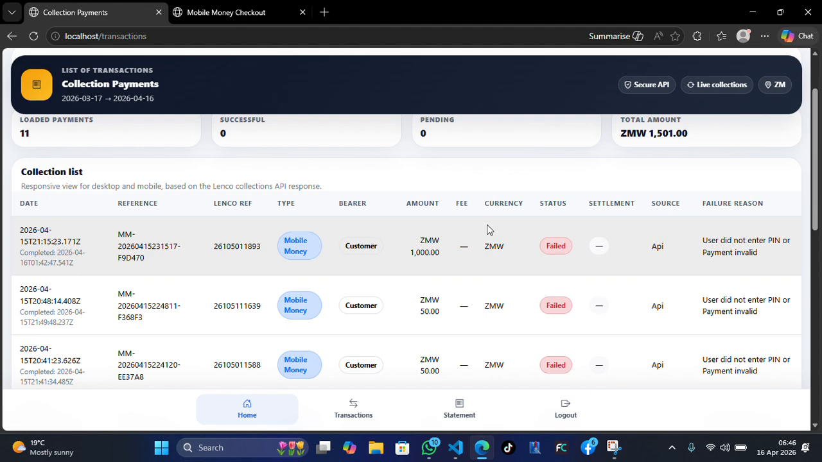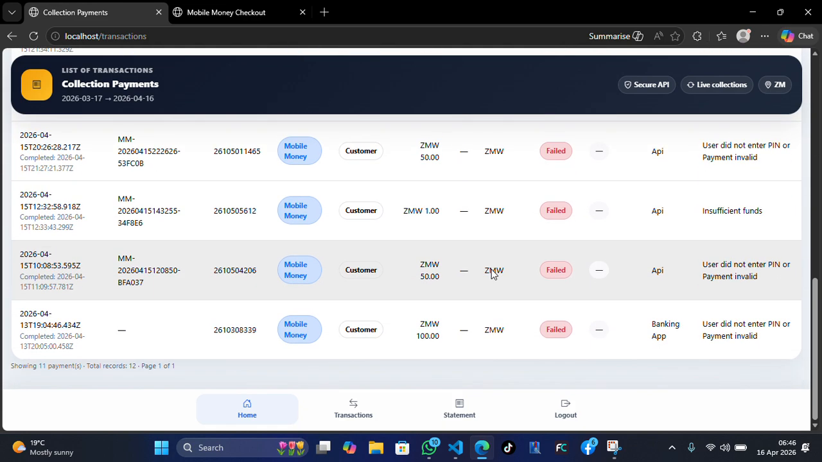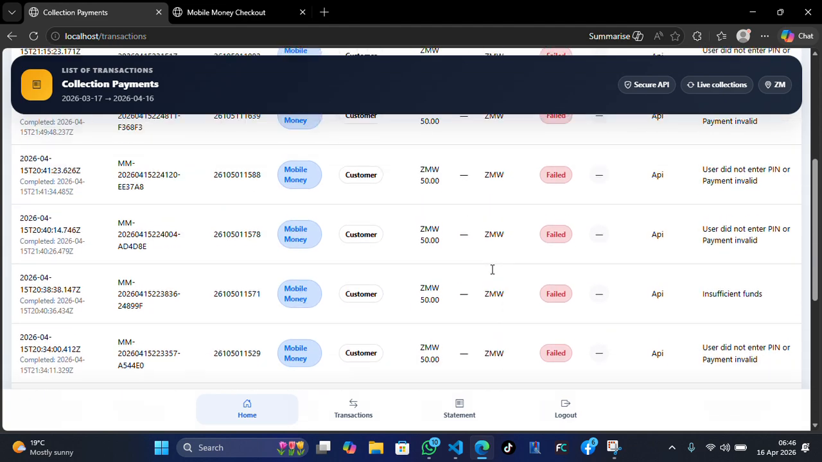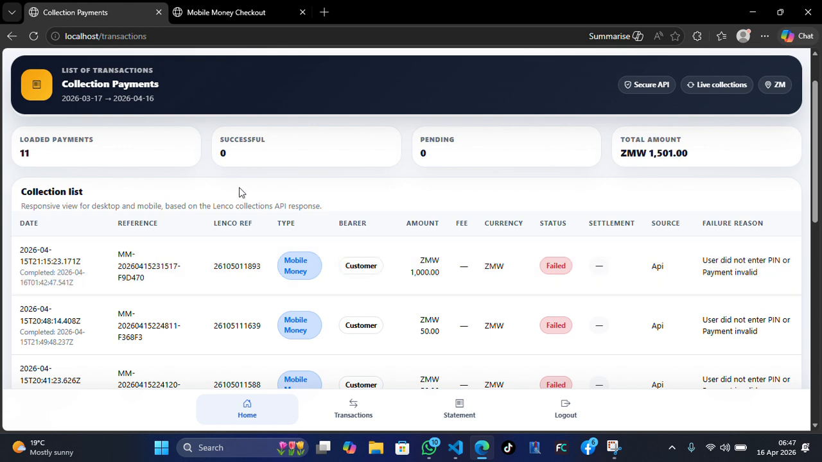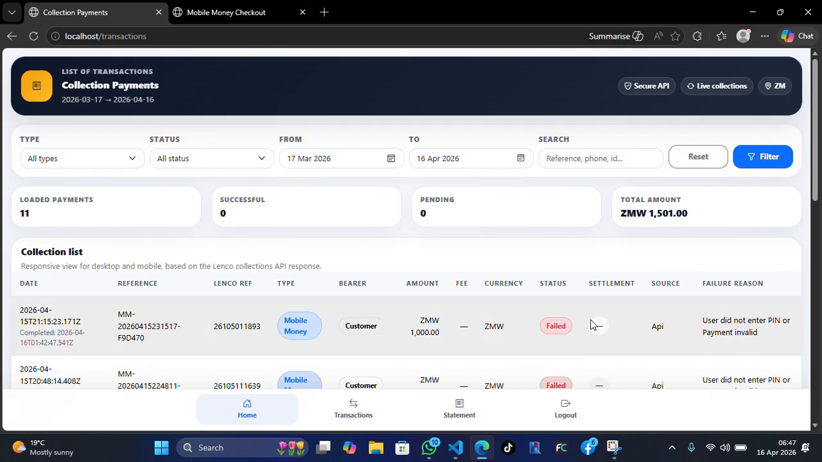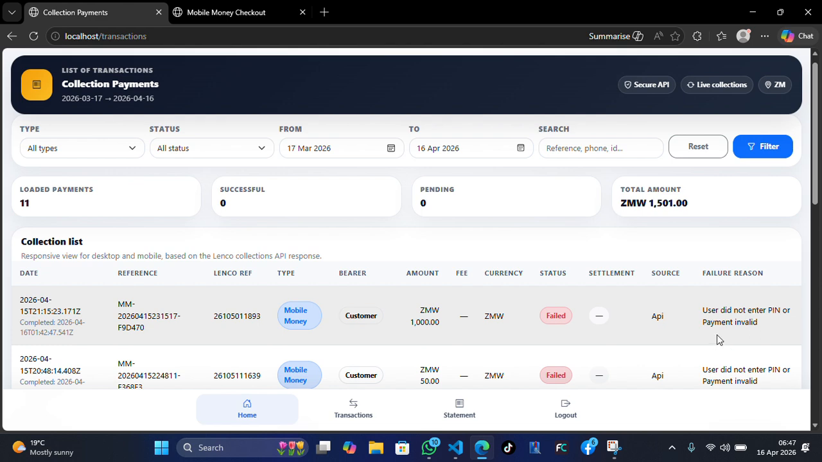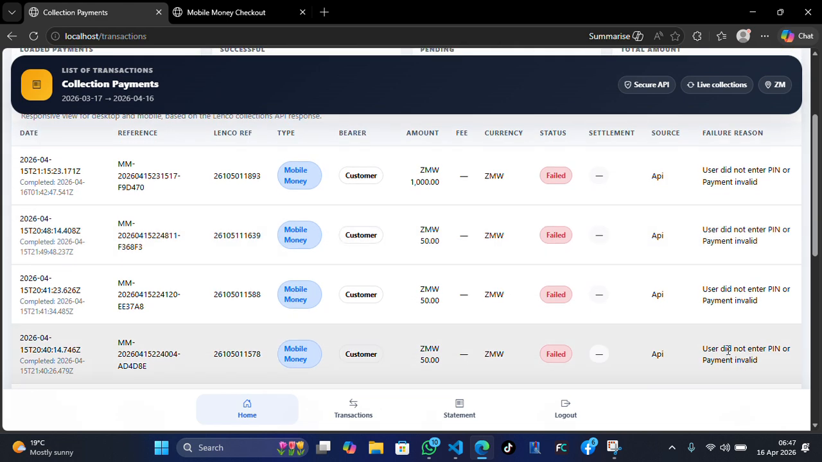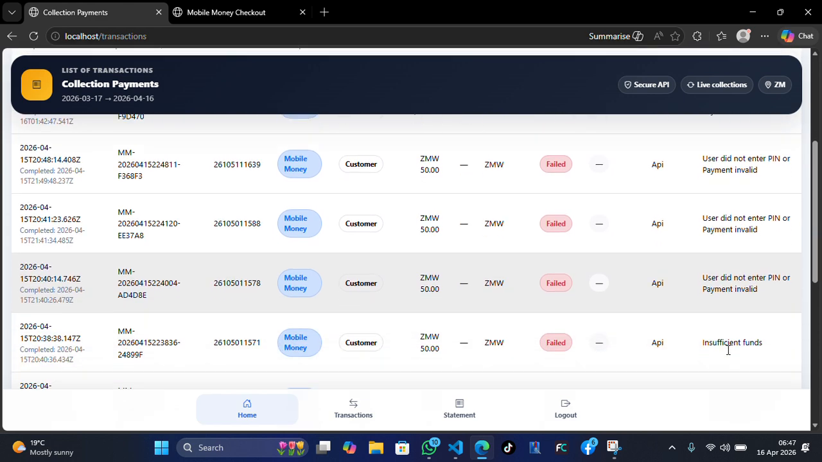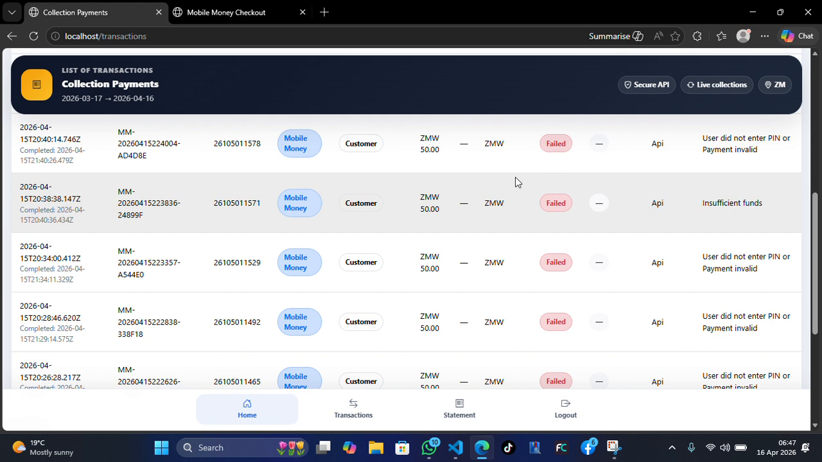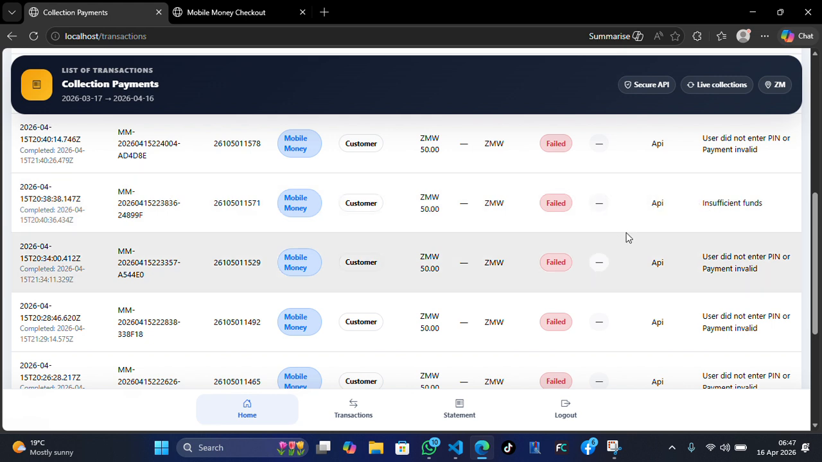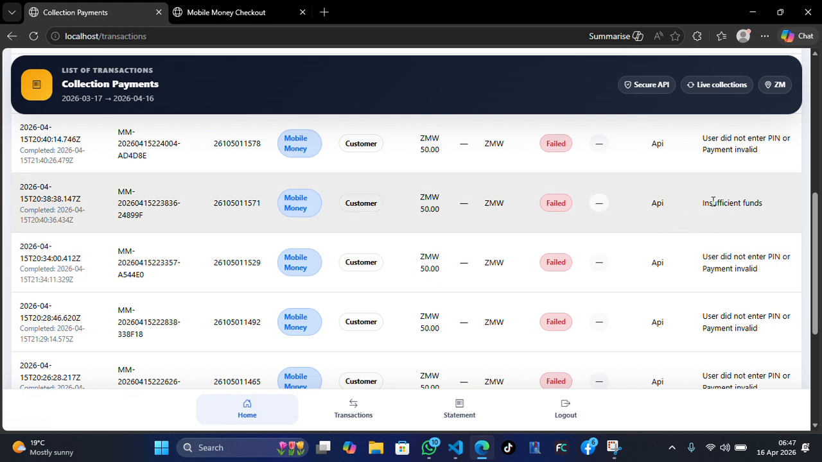Okay, so again, here is the currency. All these failed transactions were in Zambian kwacha, and here you can also see the settlement and then the source, meaning we are using the API. And here is the reason why the transaction failed. It will indicate that the user did not enter the PIN or the payment was invalid. Then for those who entered the PIN, for example this one, the user entered the PIN, but in the account it was not enough.